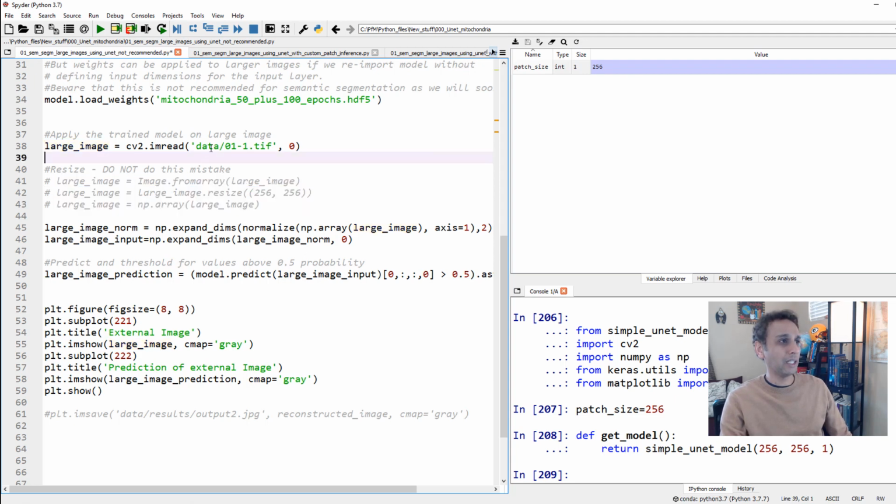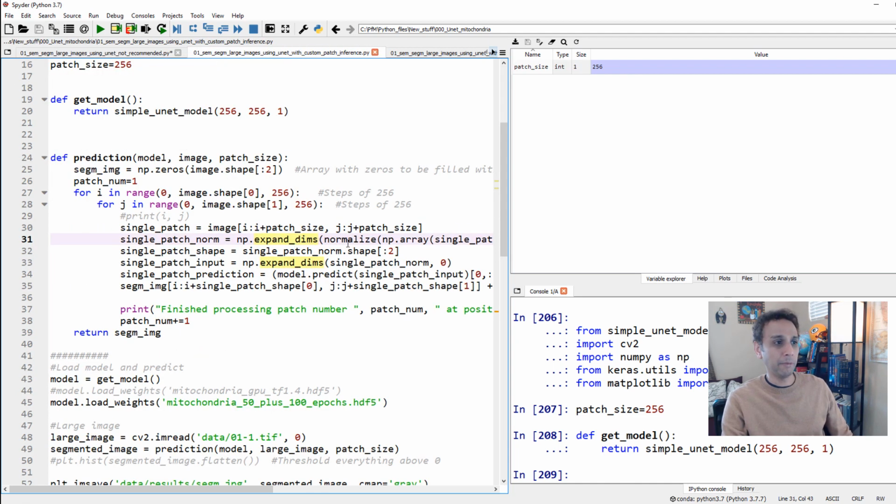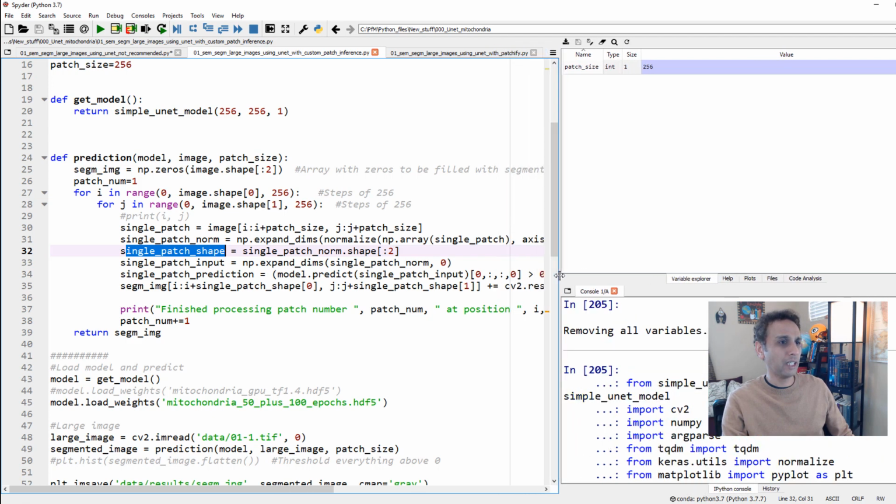But yeah, we read the large image, and then we are expanding dimensions, normalizing, and predicting, right? That's exactly what we are doing. Expanding the dimensions and normalizing, and we are getting a single patch shape because we are using that shape later on down here. That's pretty much it. Otherwise, nothing else going on over there.